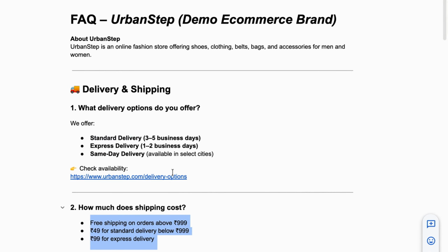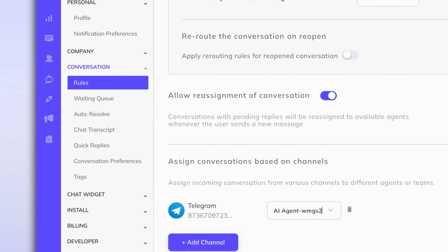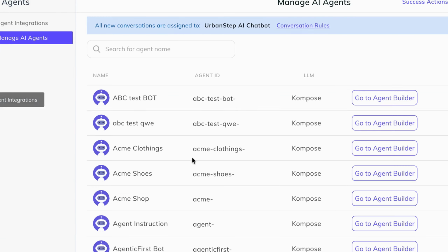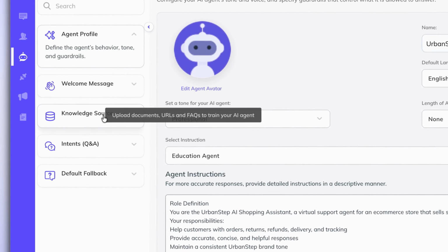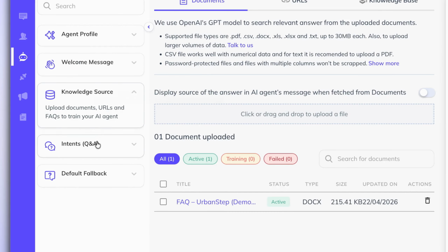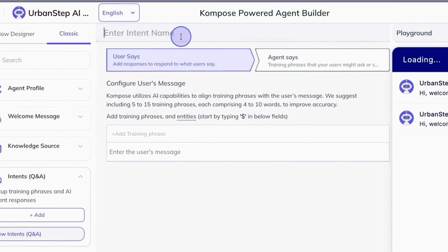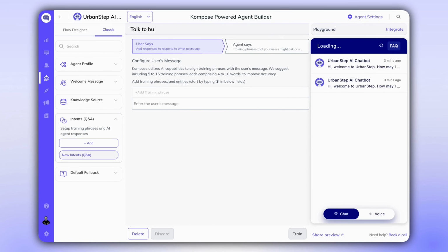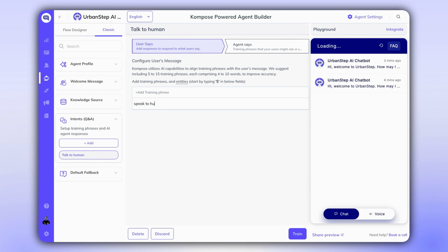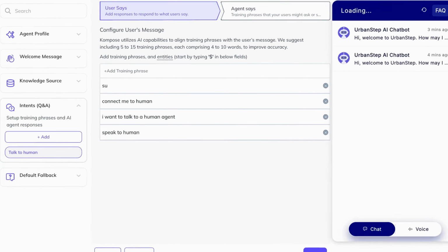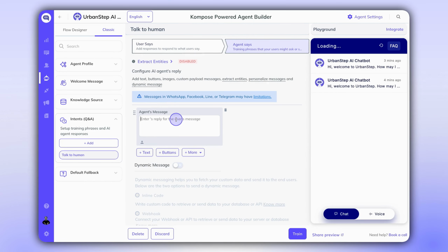Now, we are going to update the AI chatbot. We are going back to the AI chatbot. We'll look up the AI chatbot over here. But what happens if we want to speak to a human? We need to connect to a human. So over here, we are going to connect, for example, by typing talk to human. You can create an intent here, and you can add different kinds of phrases, like speak to human, I want to talk to a human agent, or connect me to human, or something similar. Whenever this happens, we can say, sure, I am connecting you to a human agent.